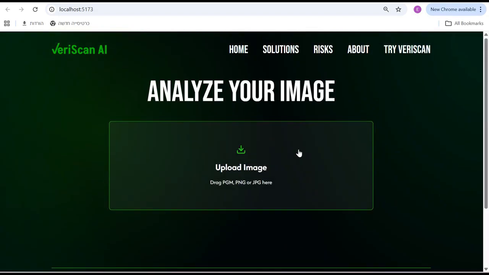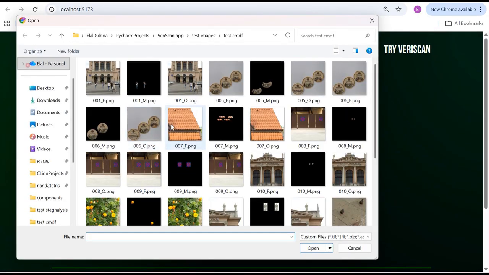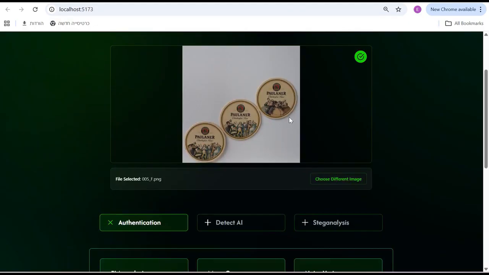Let's see another nice image. So let's try this one. You can see the F, M, O. All these names of images are from the website I showed you before. F means the fake image, O is the original one, and M is the mask. So let's see this one.